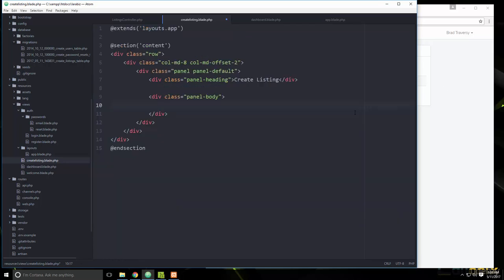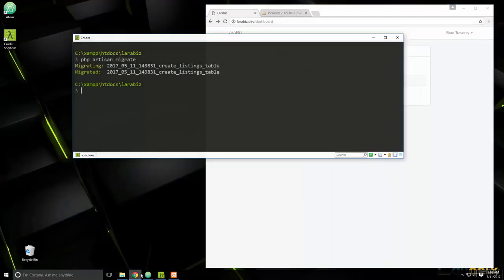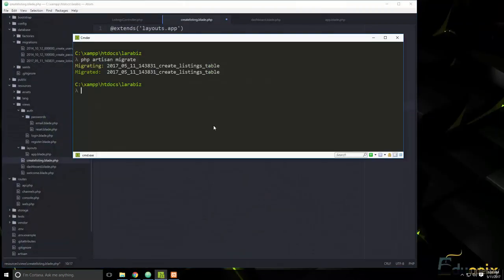Okay, now for the forms we're going to be using Laravel Collective, so let's go ahead and install that. So we'll say composer require Laravel Collective /HTML and version 5.4.0. Alright, let's run that.